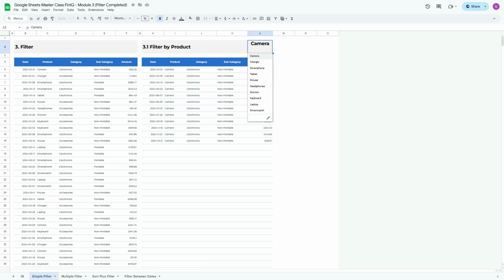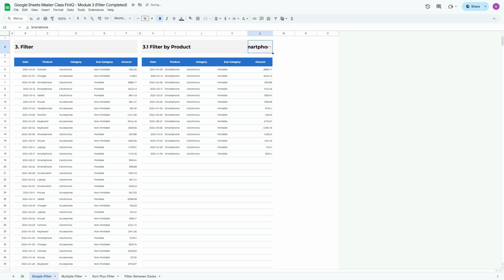If I go to the smartphone, it will only show smartphone as the product. It will filter and pick up the correct rows within this data set, only the rows which correspond to the smartphone which we have defined, and the smartphone is defined in the product in column C. So that's how easy it is. Now let's move on to the multiple filters.